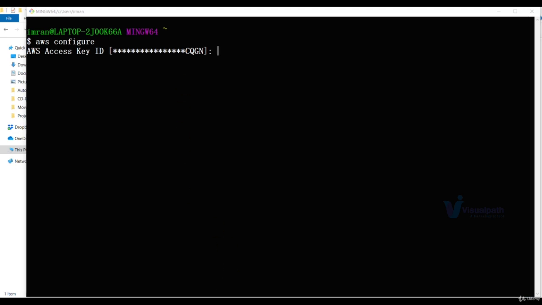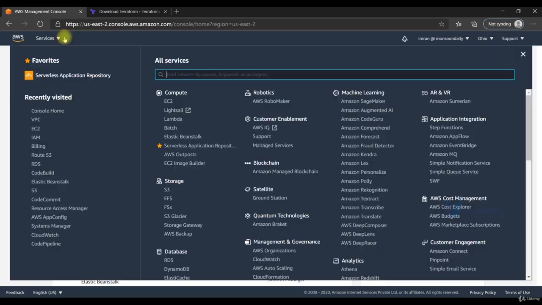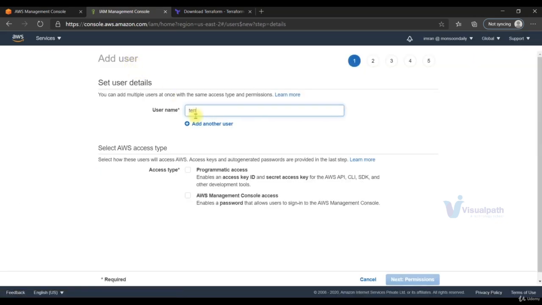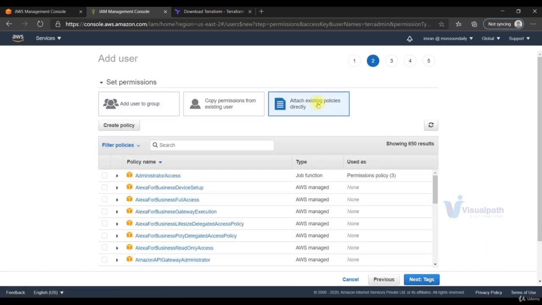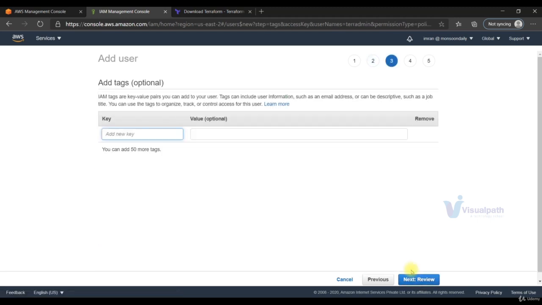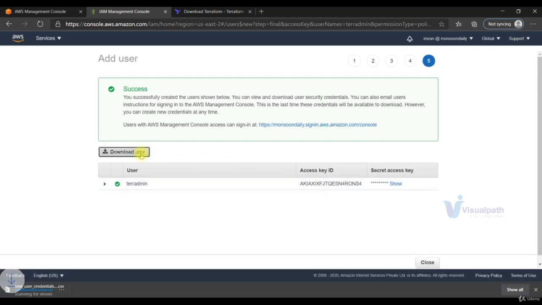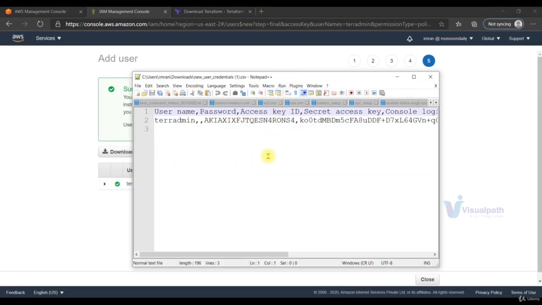So we need a user. So we'll go to the AWS Management Console. We'll go to IAM. Okay, let's create a user. We'll name it Terra admin, or this one is fine, Terra admin. Programmatic access. So we're really going to do a lot of things with this user. We need administrator access. We're going to access a lot of services. Okay, let's download the credentials.